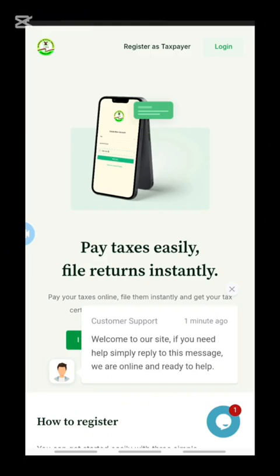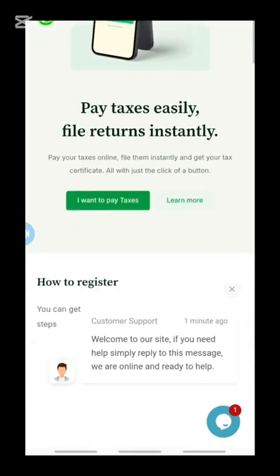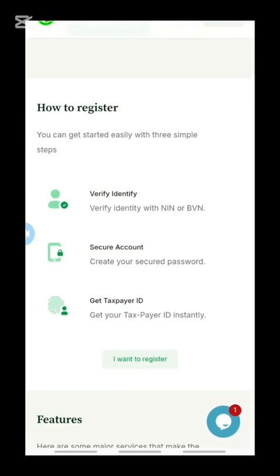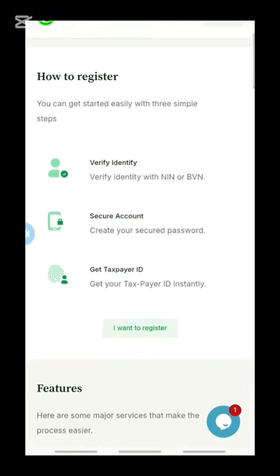So how do you register here? If you're a first timer, what you need to do is to scroll down. All right, scroll down to this place. Can you see how to register? What you need to do is to verify your identity. That's the first step. You need your NIN or your BVN, and then the next thing is for you to secure your account using a password, and then you will get your taxpayer's ID, which is your TIN.